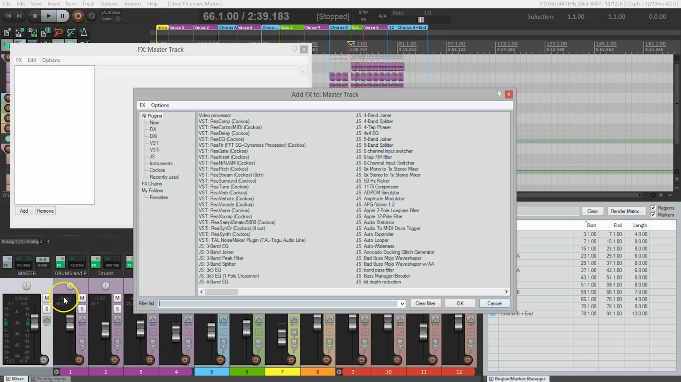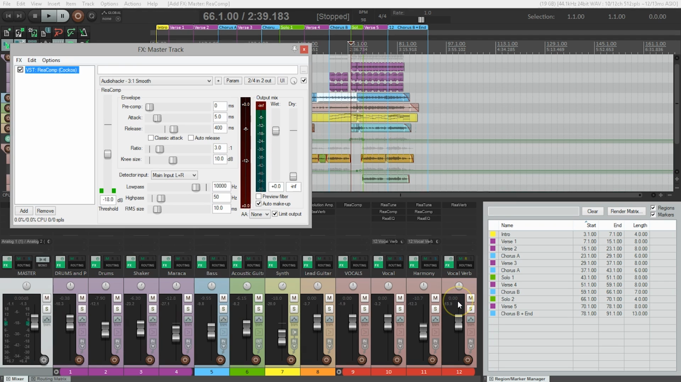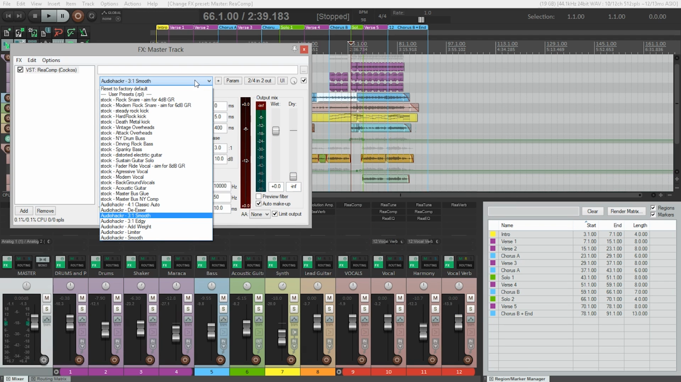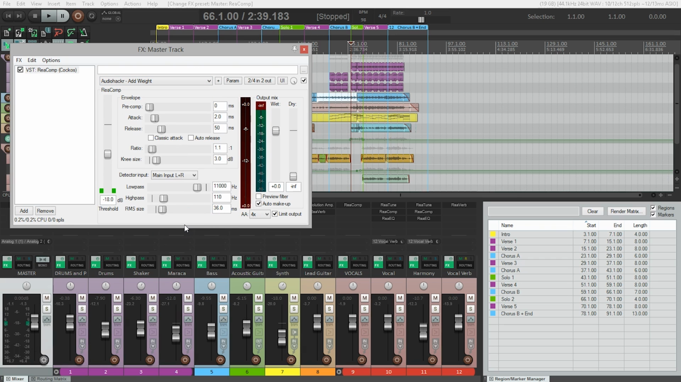Now I'm going to use ReaComp, so I'll add that to the master track. I'm going to use the Add Weight preset. It's very subtle and suited to putting on an entire mix. I'm going to go to the loudest part of the song, just at the solo here, and we're going to take a listen.